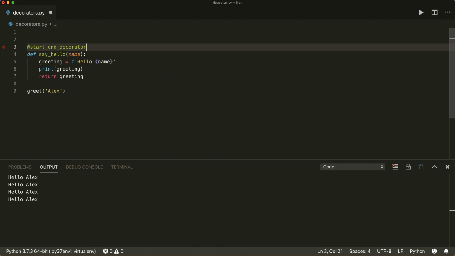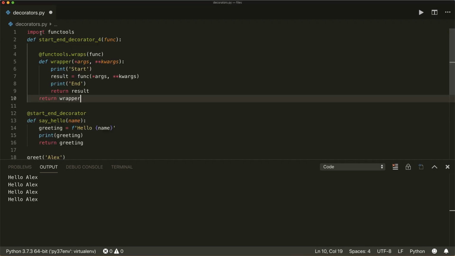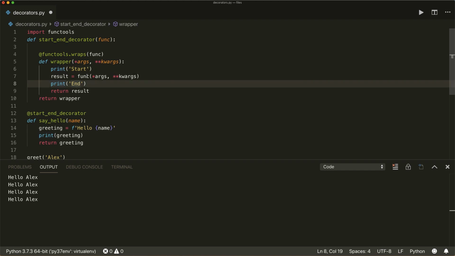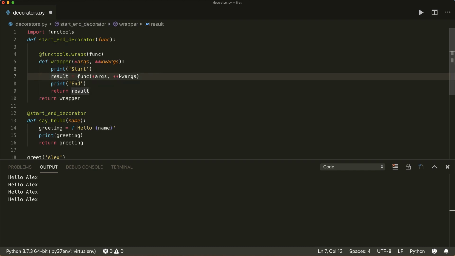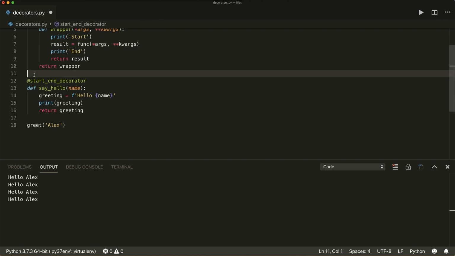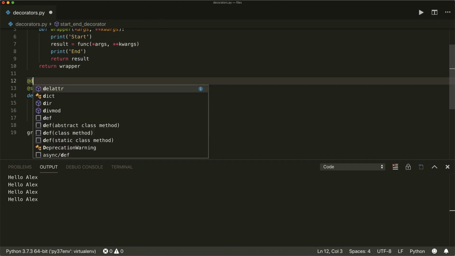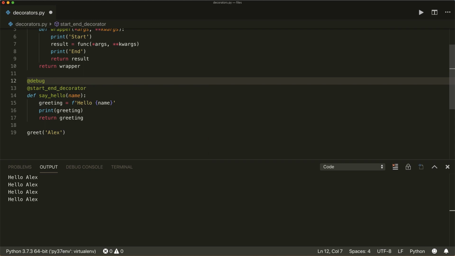Now let me copy this here inside. This is our start end decorator, which will print start and end after our function. And we also decorated this with a second decorator and call it debug. And now let me copy this debug decorator in here.